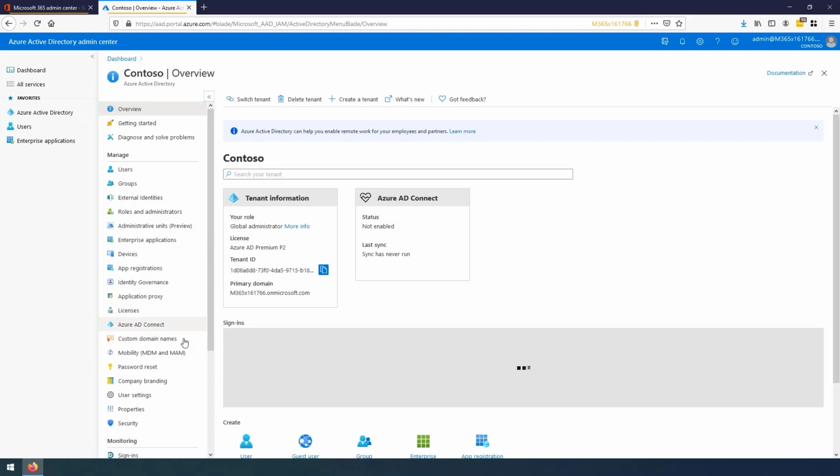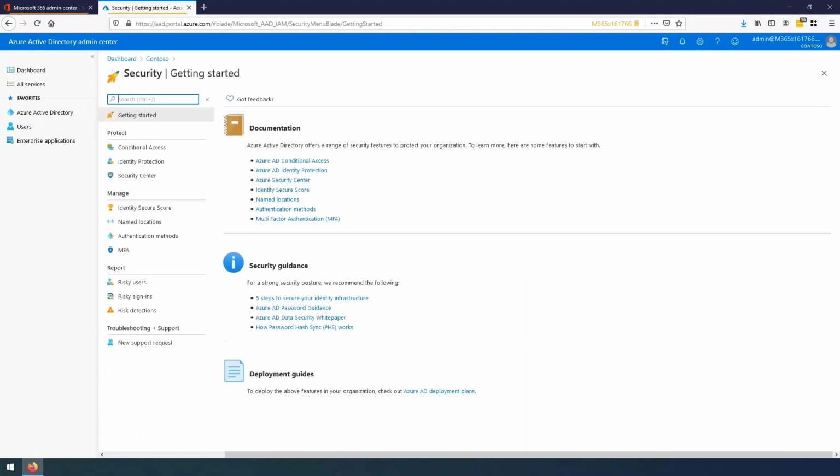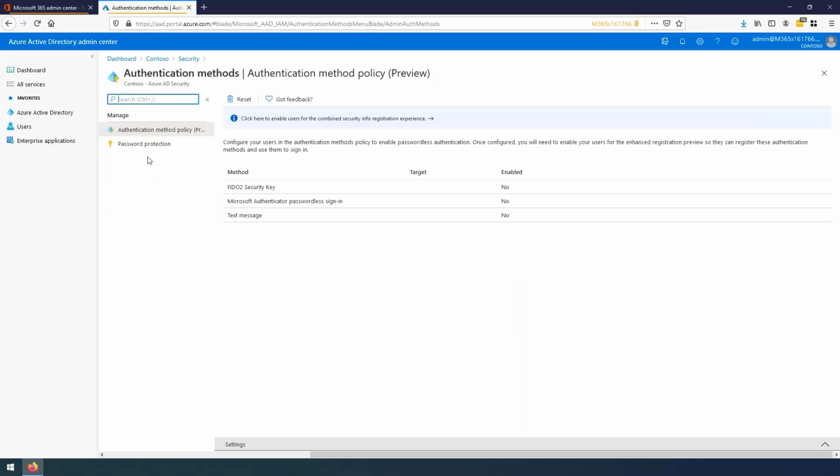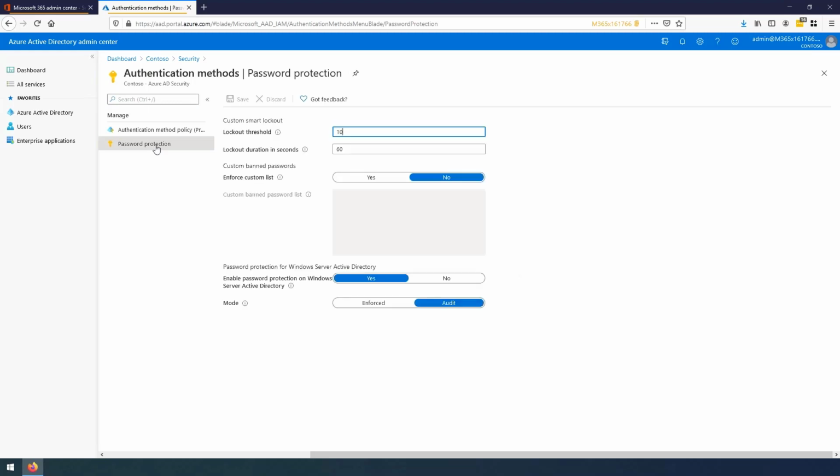I'm going to click back into my directory here. If I click into security now, into this option, you'll see that I get other things available to us, which we'll talk about, but I want to click on authentication methods here. And if I click password protection, you can see I then have other capabilities which are part of those properties that we can set. So for example, my lockout threshold, my duration in seconds, are we going to block specific words for passwords? And then do I want to allow password protection down on premises for the Windows server? And then what the mode is.